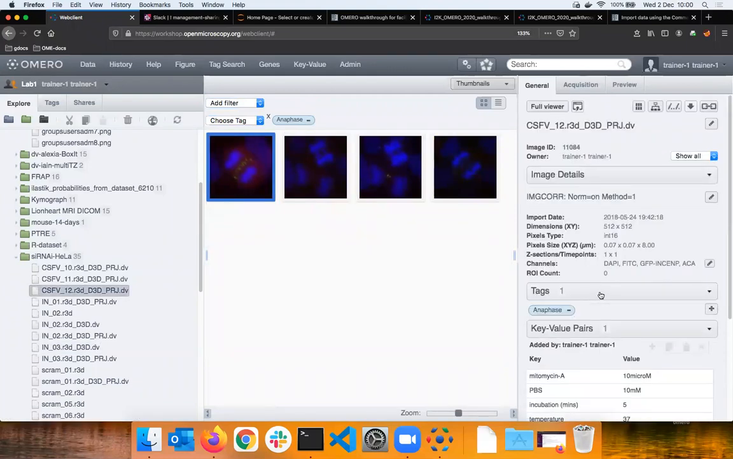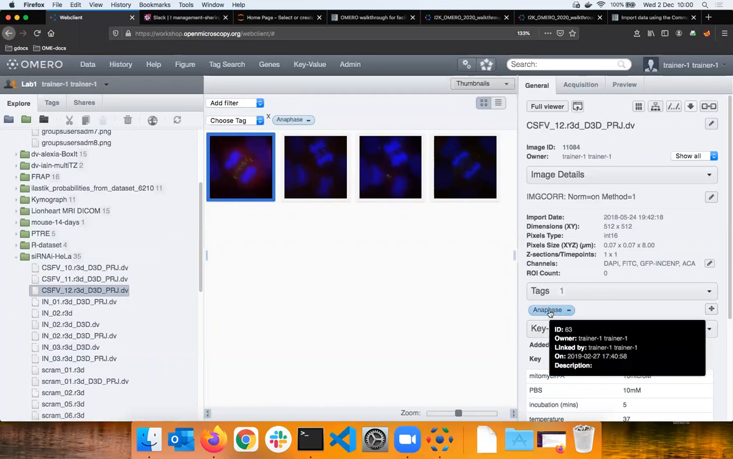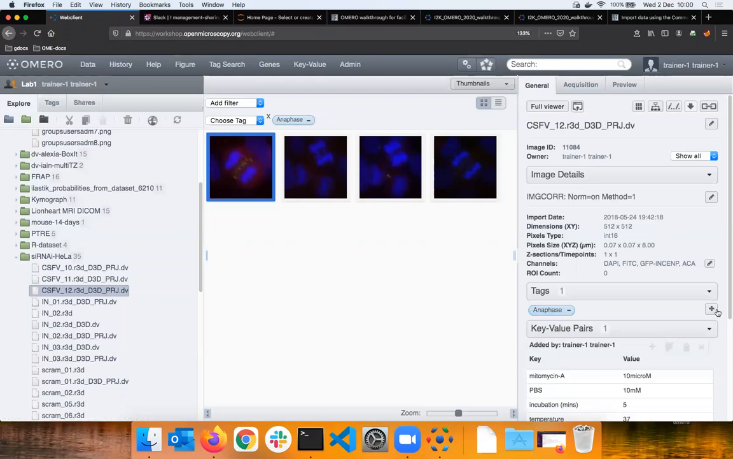This was obviously not by magic. There was a simple manual step where the scientist, in this case Will Moore, went and identified in OMERO which images are in Anaface, and then put an appropriate tag such as this one, Anaface, in the right-hand pane onto those images. How did he do it?